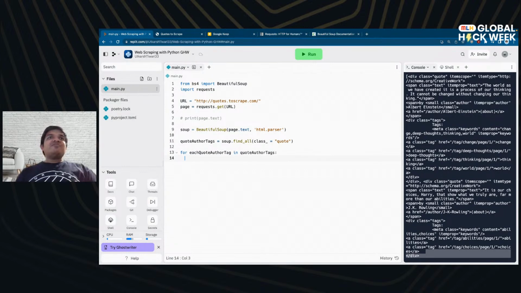Now in Python we don't have brackets to define where a for loop starts and where it ends. We have indentation. So these spacings are very important. Once you add a colon and you hit enter, you'll find there's some spacing right here. This is very important. It is as good as a bracket. So first thing, for each quote author tag, I'll first find the quote.